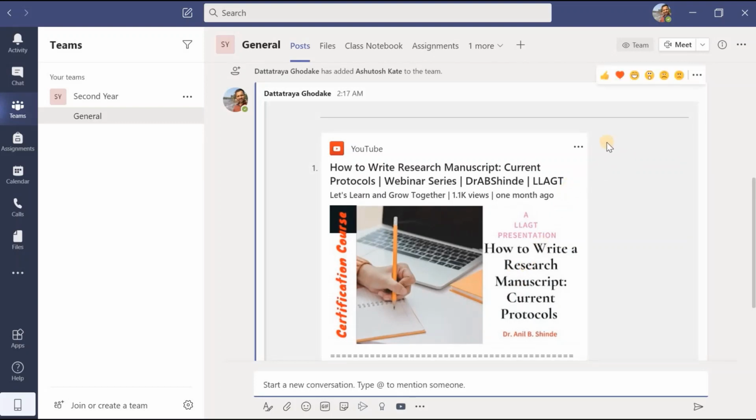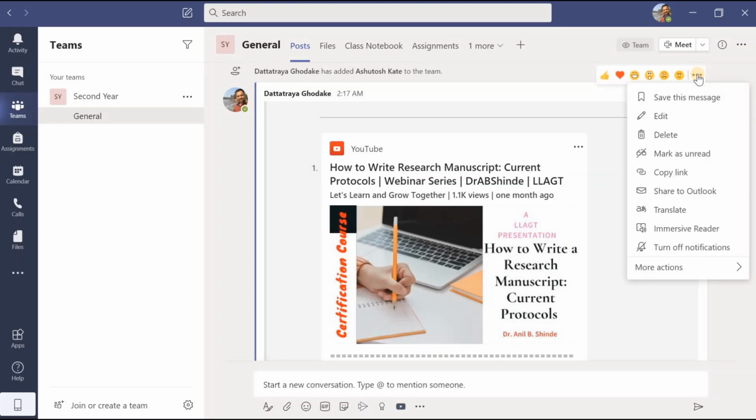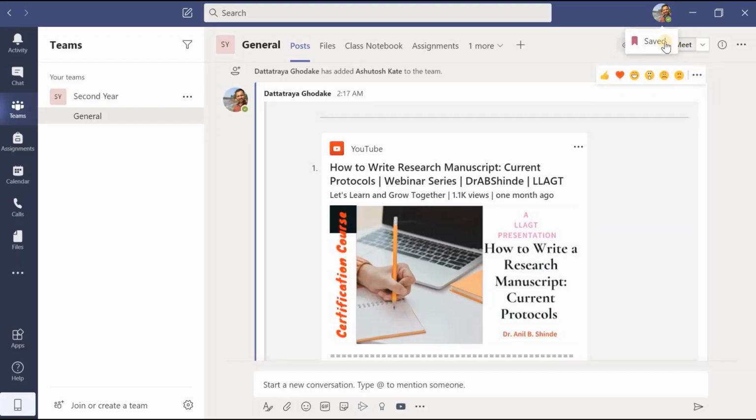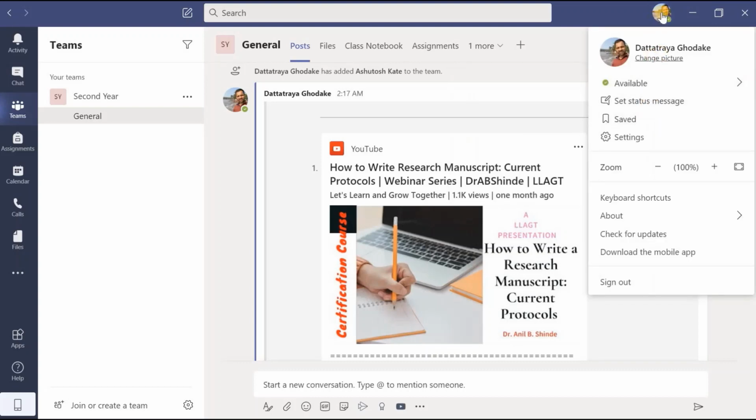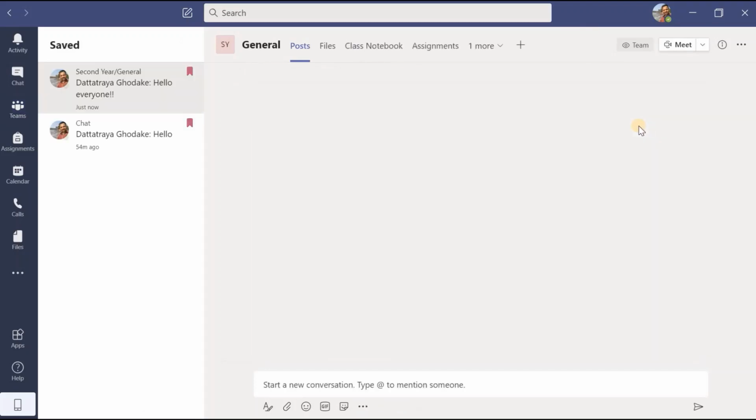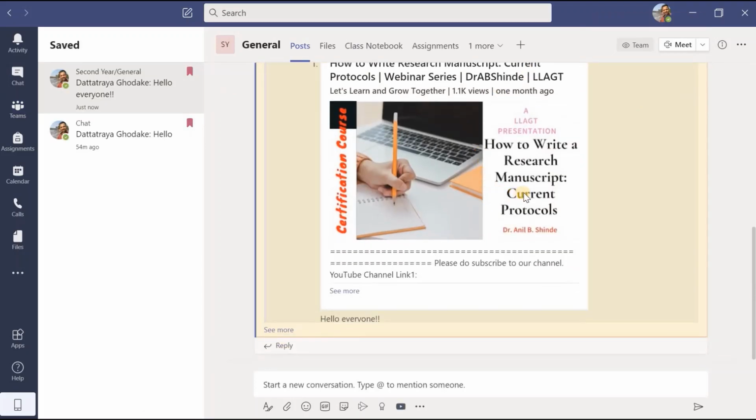Once again, if I want to edit the message I have sent, I have to move the cursor on this message and click on these three dots. Then here I can find different options. If I want to save this message, I can save it. After that, at my profile picture I will get a pop-up window as saved, and if I want to check the saved message, I can click on this photo and click on this saved. Here I will get that message as saved.